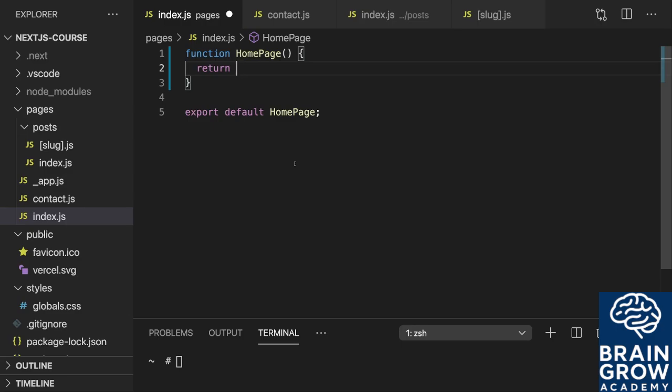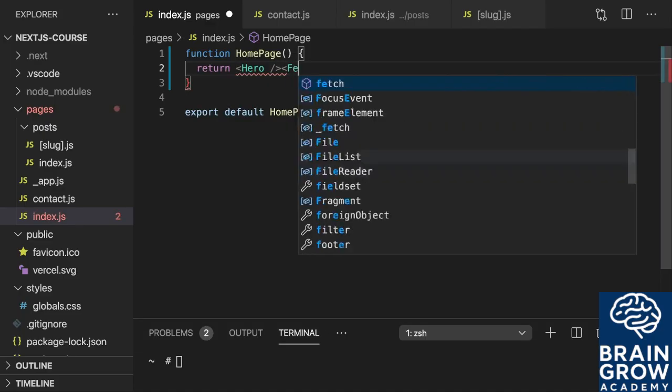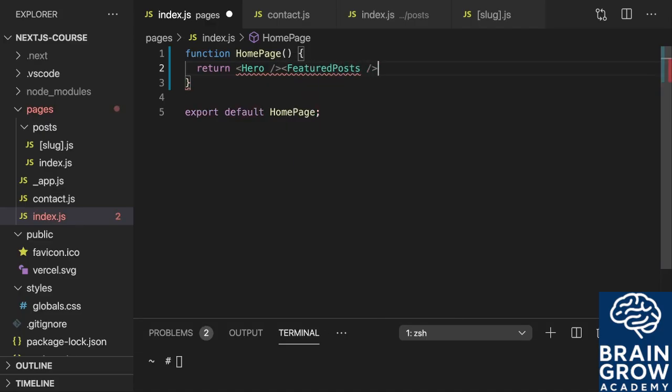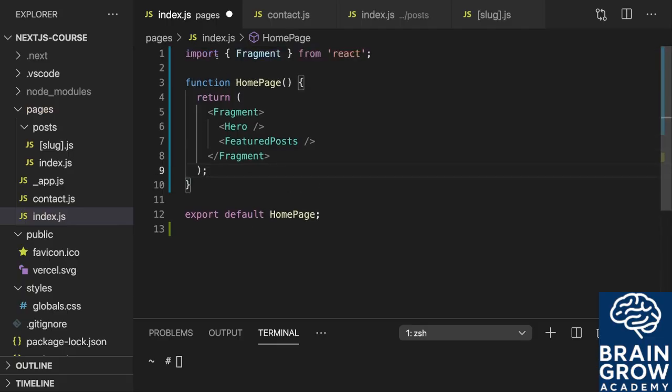So in the homepage component, we could want to output a hero component side by side to a featured posts component. And of course, we would need to wrap this with a fragment. So with this fragment component provided by React, since we're not allowed to have adjacent JSX elements otherwise.